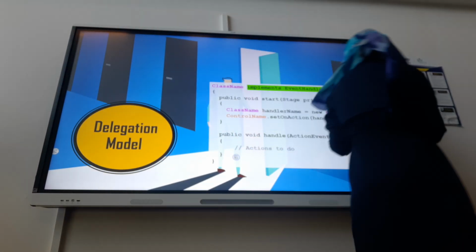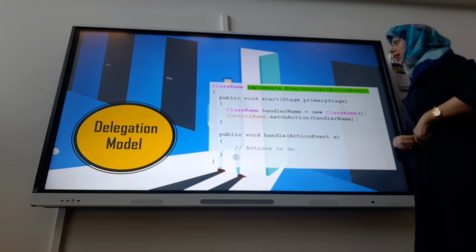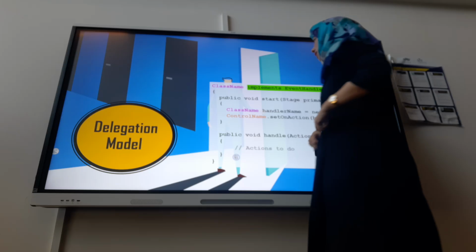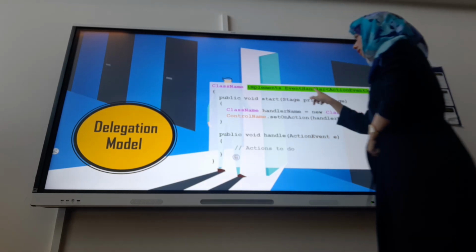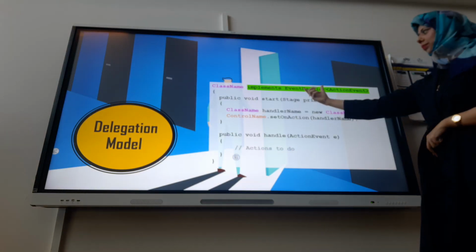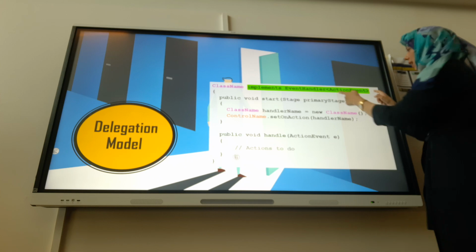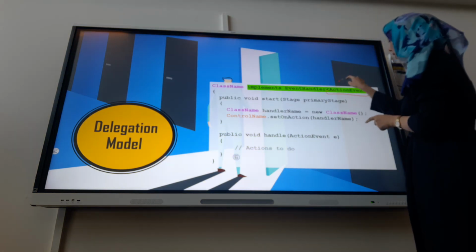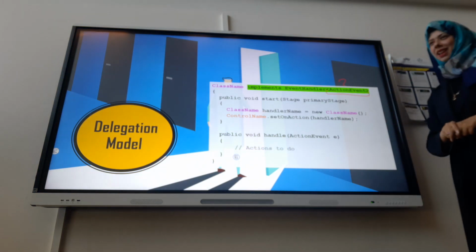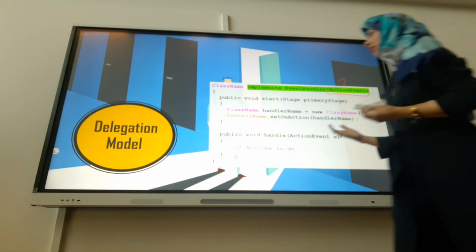So we call this the delegation model. Now this is the other model we can use as a replacement for the lambda expression. So how does it work? My class needs to implement EventHandler, which is what? An interface. And I have to tell it what the type of my event is. Is it an action event or mouse event or key event and so on.